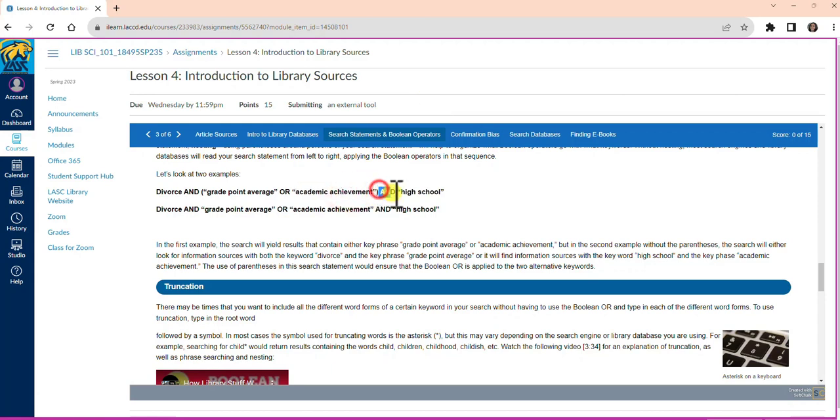And then we're adding the word and. We're doing a phrase searching for "high school." So then this is going to yield very specific kinds of results. It's going to give us articles that would talk about divorce and grade point average or academic achievement in high school. So that's going to be even more specific. So many times this kind of searching will benefit you as you do more of the advanced searching.